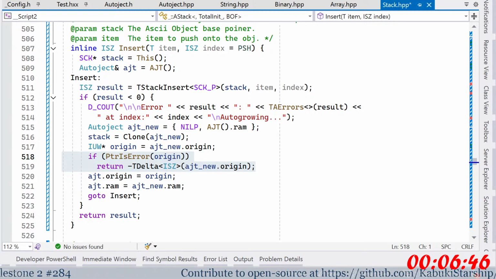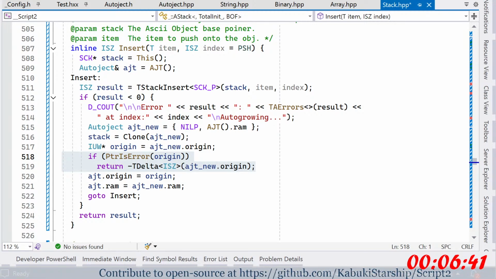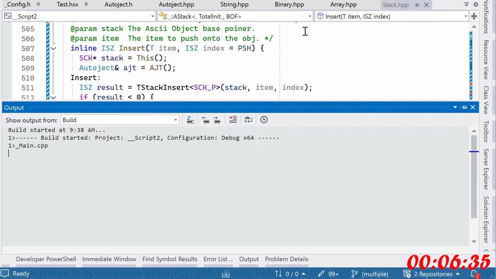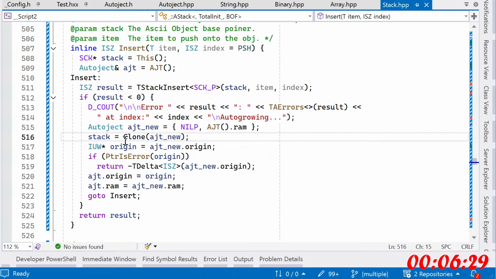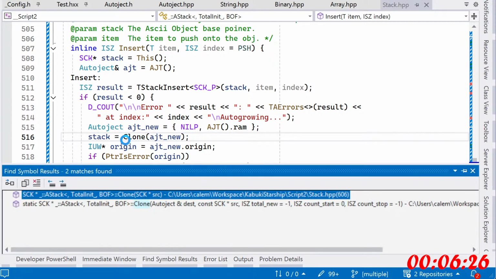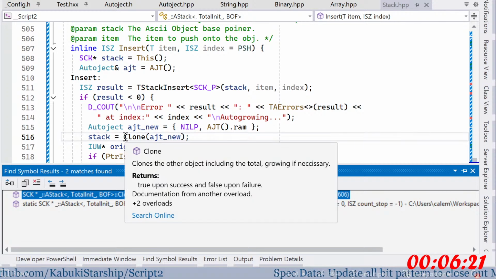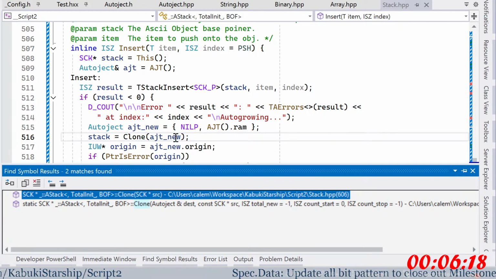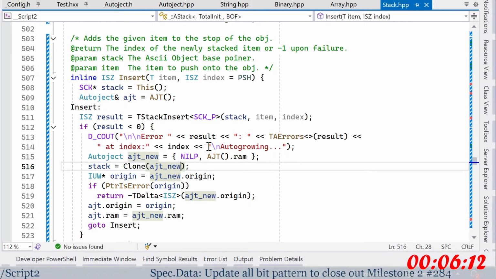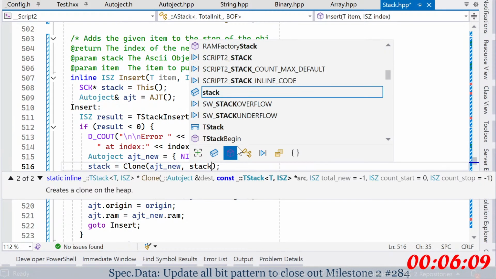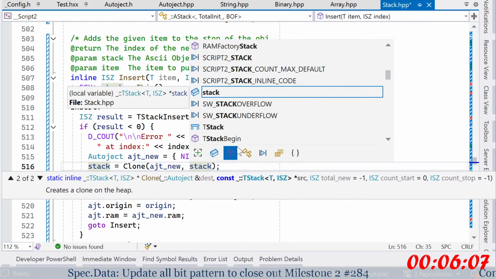Hour 15. I was really hoping to, let's get the string working. I wasn't really, clone. It's just what? What is the thing? And what am I missing? Oh, the source. Stack.